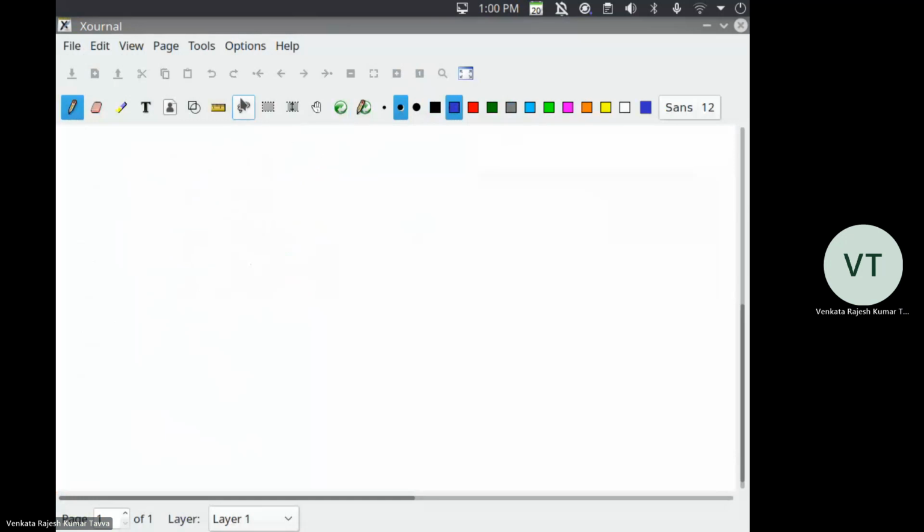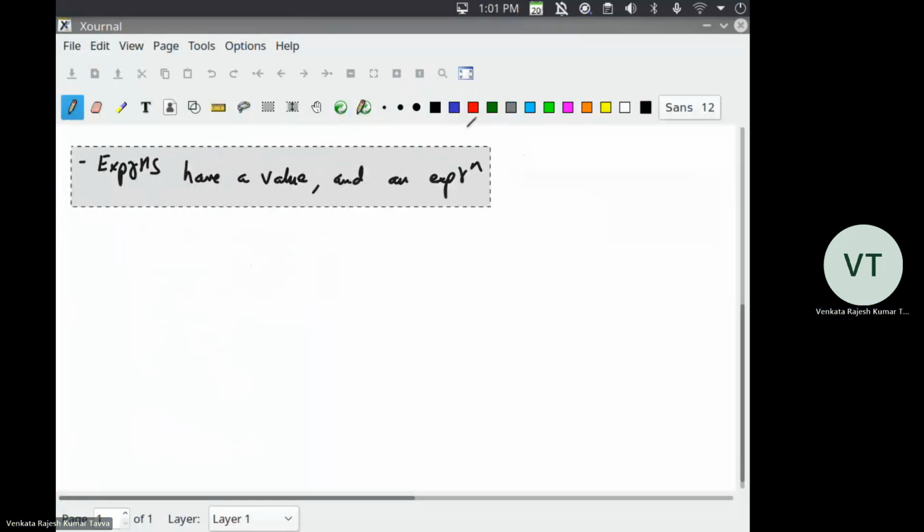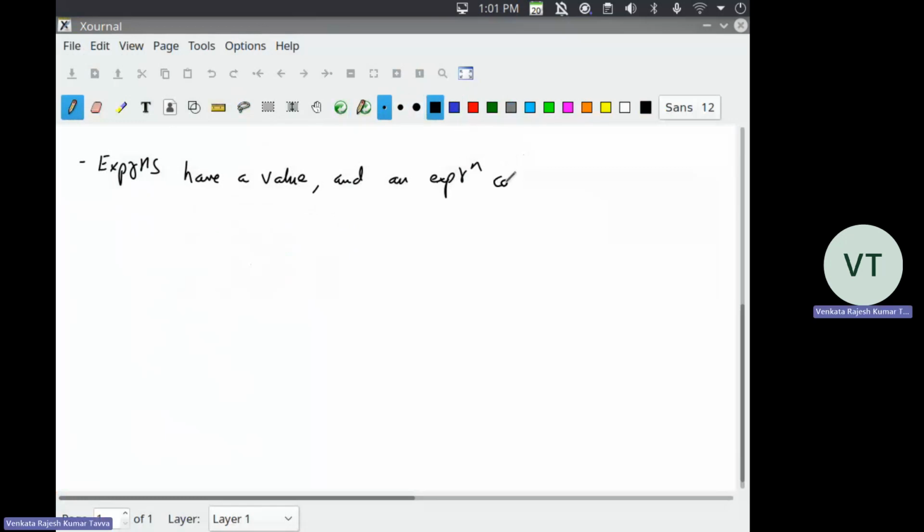Before we look at the operators, again we need to have a look at expressions. Don't worry about my writing; while uploading, I will refine it and upload. So expressions have a value, and an expression can be part of a statement.